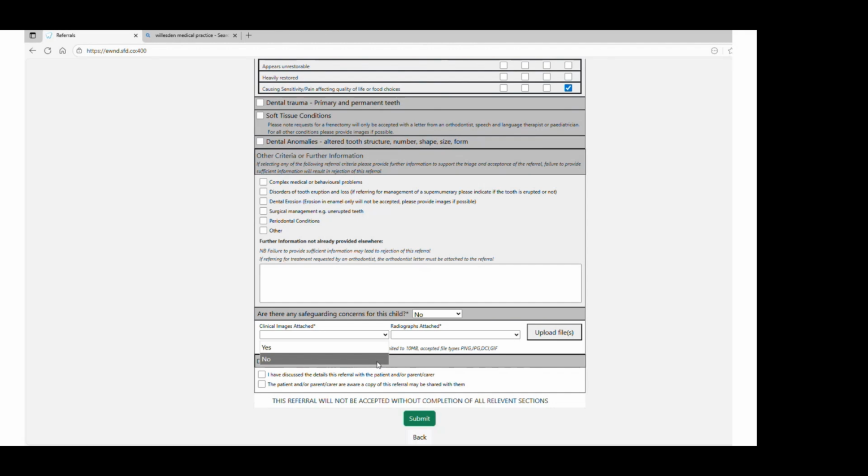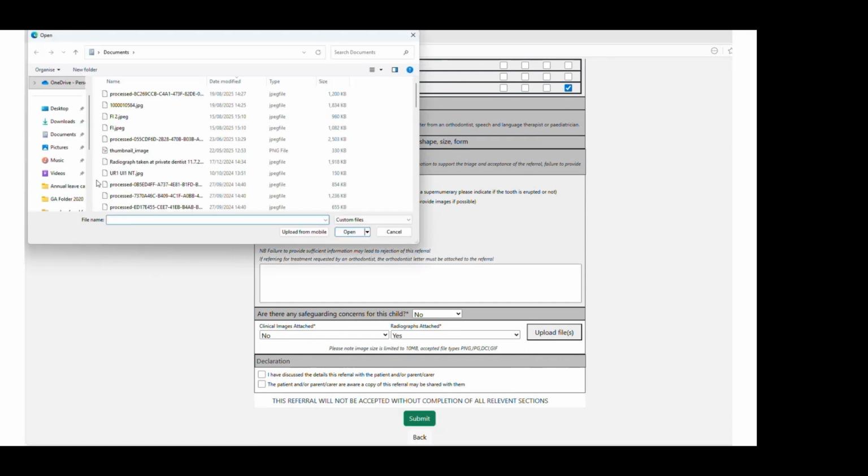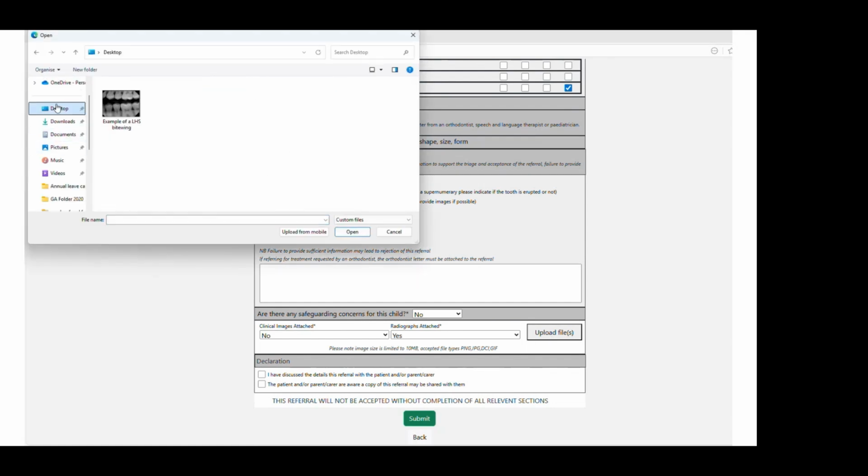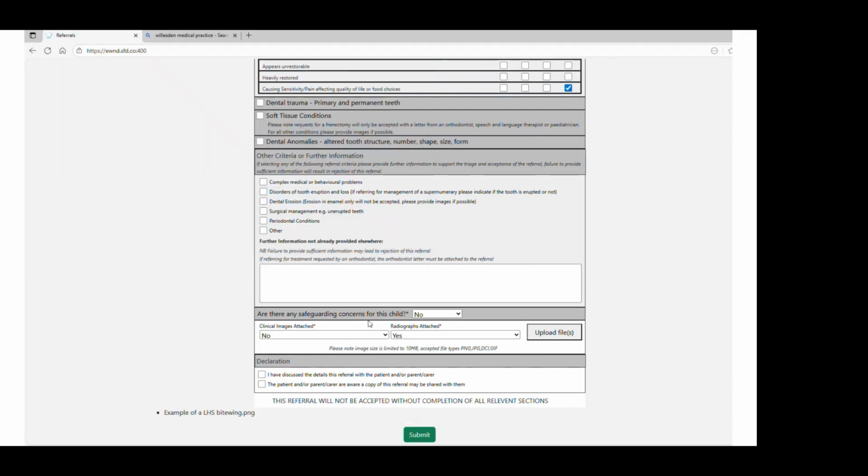If you're able to, then please send some pictures, especially if it's one of the criteria where it's optional. This shows you how easy it is to upload your radiographs. And let's say for some reason you haven't got all the radiographs that you think are necessary for the referral, then you can always just drop us a message in the further information box to explain why you haven't provided everything that you think should have been provided. And we can then take that into consideration with the referral.